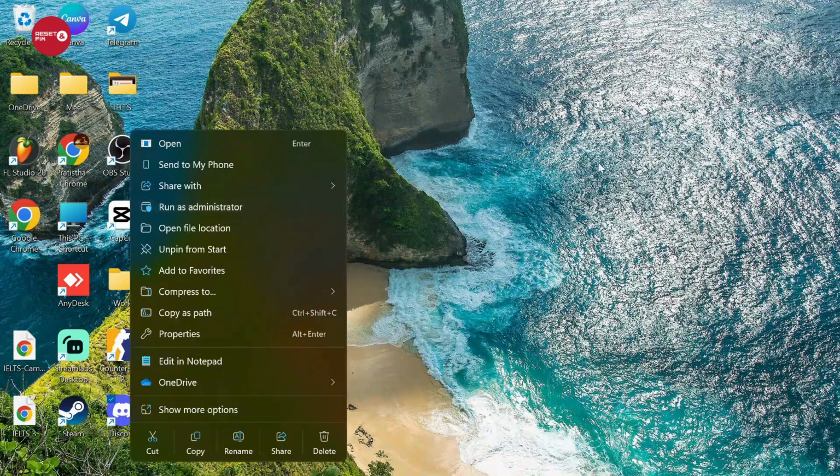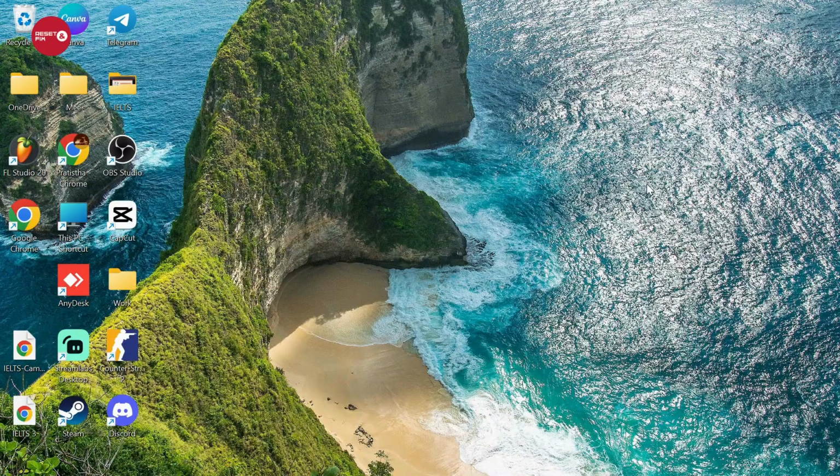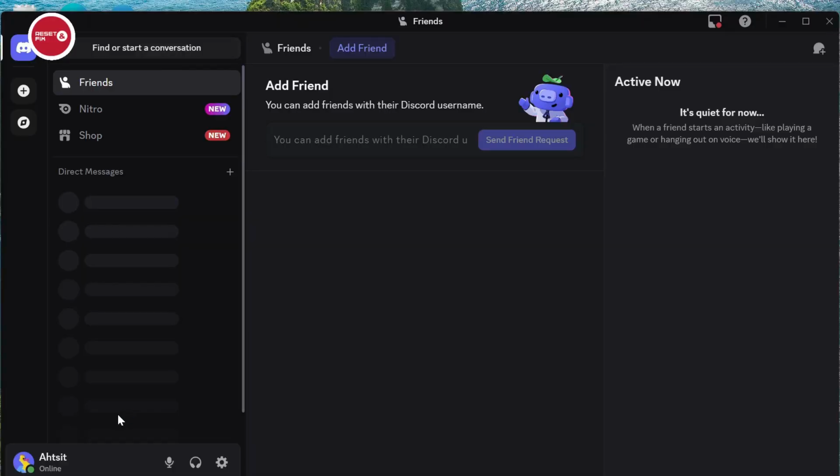If it's still not working, uninstall Discord and reinstall it from the official website. A fresh install usually fixes any deep-rooted problems. And that's all. That's how you can fix Discord black screen on startup in 2025.